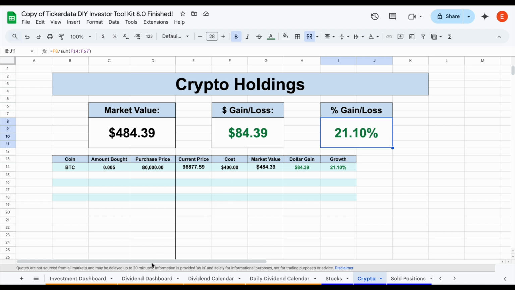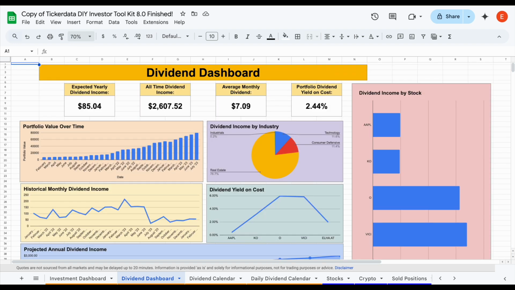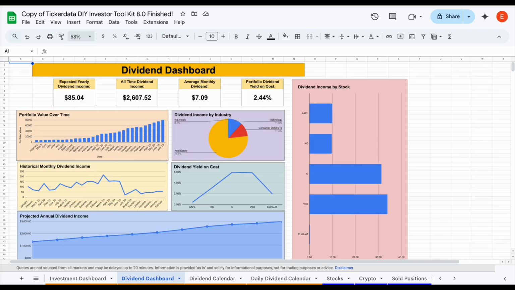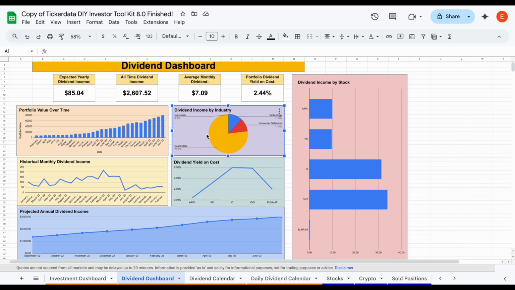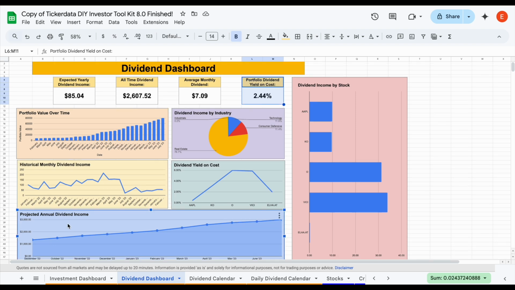Now, if we jump over to our dividend dashboard, this is where we have to talk about a few more things. Most of this entire process, again, is completely automated. We can see the dividend income by industry. We can see 4 key metrics right here, like expected yearly dividend income, all-time dividend income, average monthly dividends, and portfolio dividend yield on cost, dividend income by each individual stock, and then we can see our dividend income by industry, yield on cost. But what you will notice is portfolio value over time, historical monthly dividend income, and projected annual dividend income probably doesn't look right.